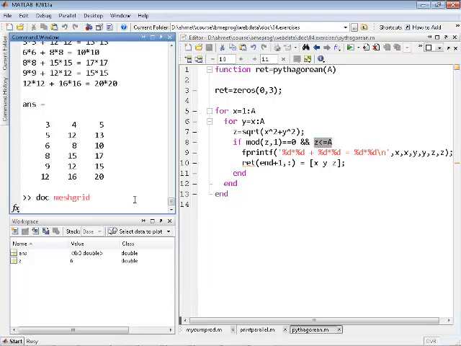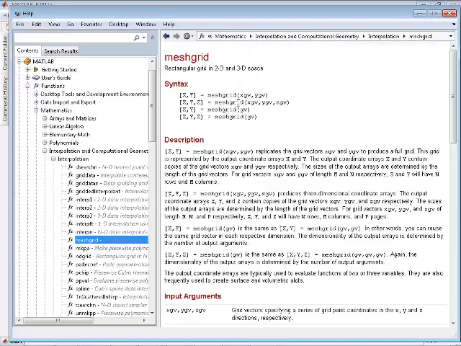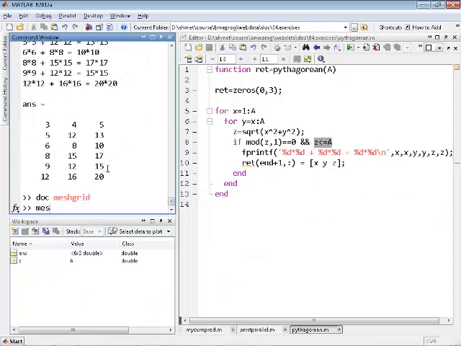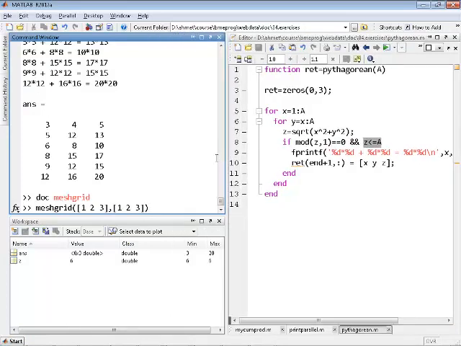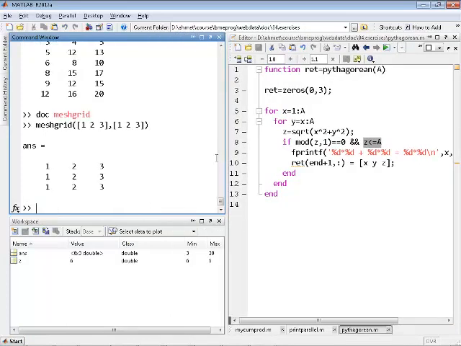Okay, let's look at the documentation for meshgrid. We provide two vectors, and it will give us two output vectors. Meshgrid 1, 2, 3 with 1, 2, 3. So that will give us all combinations of these two vectors. It will give us 1, 1, 1, 2, 1, 3, 2, 2, 2, 1, 2, 3. Okay, and you need to collect both x and y.